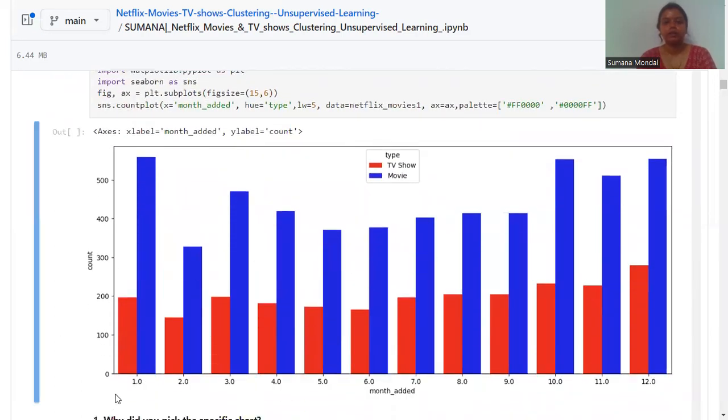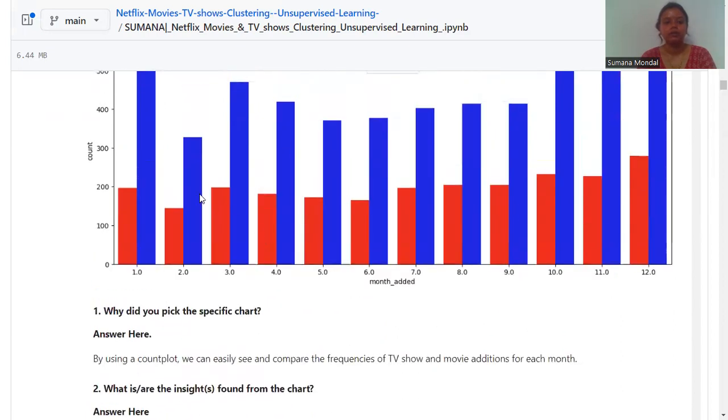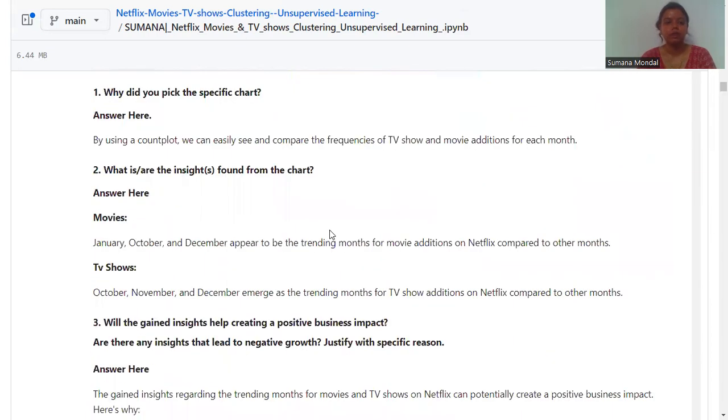that in the month of January, the movies are most added, and in December and October also the most movies are added, and TV shows are mostly average. January, October, and December appear to be trending months for movie additions on Netflix compared to the other months. And for TV shows, October, November, and December emerge as the trending months for TV show additions on Netflix compared to the other months.